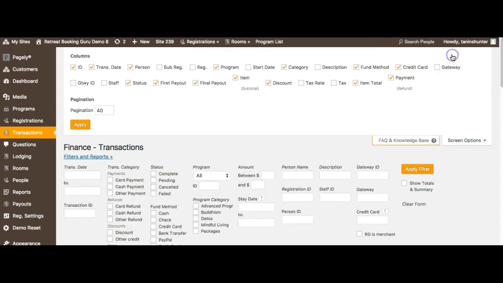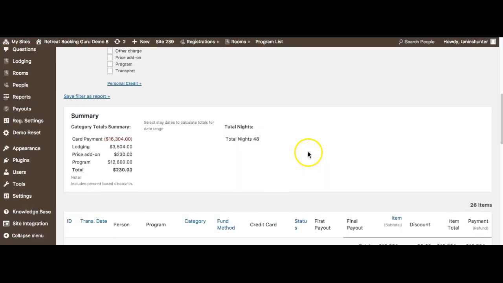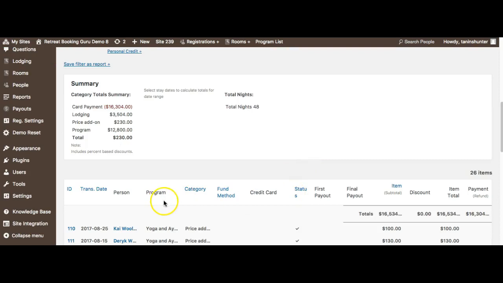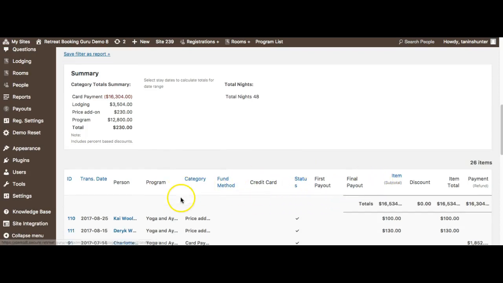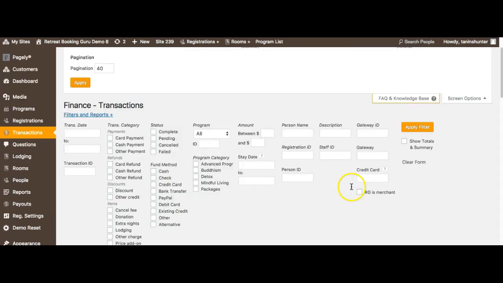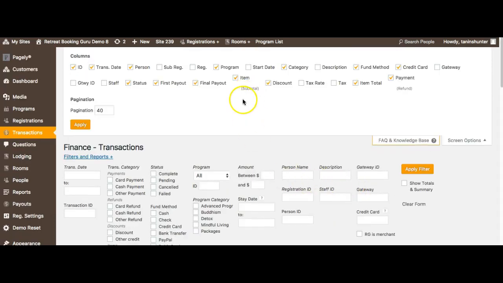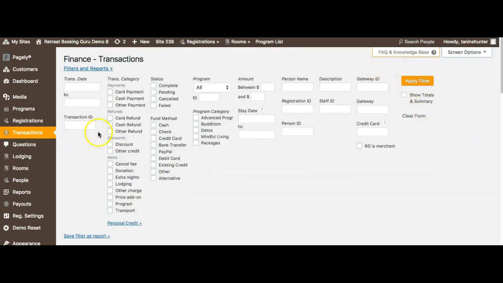Another thing I will mention is that for your transactions, maybe you want to change the screen options. Maybe you don't need to see all the information that is currently available, and you can edit that up there. So if you want to shorten the columns or extend the number of columns provided in the search, credit card status, first payout, final payout, those kinds of things, all that is editable up here under the screen options, just as it is in registration.